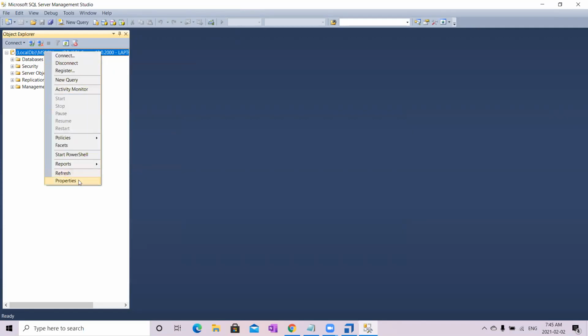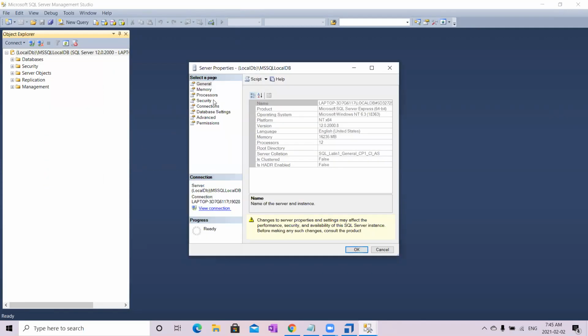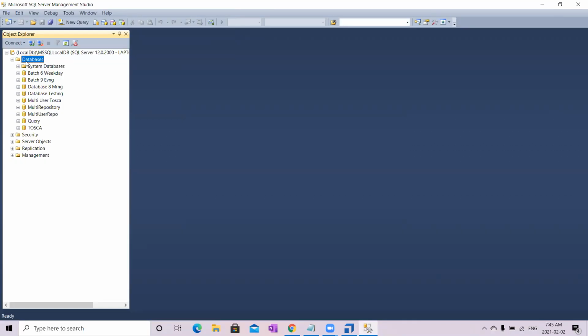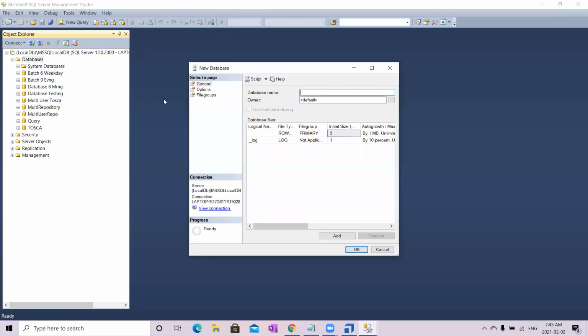So right click, properties, security. Yeah, perfect. And if you expand your databases, usually you will see only one option, that is system databases, and some others also. Okay, so you have to right click on this databases option and say new database.